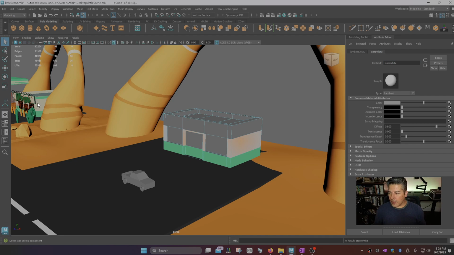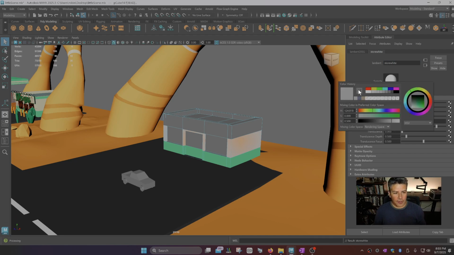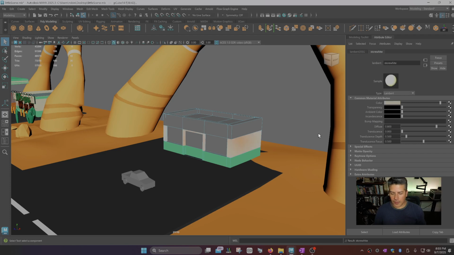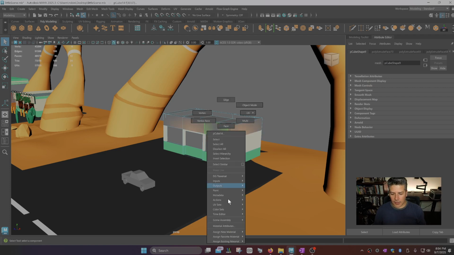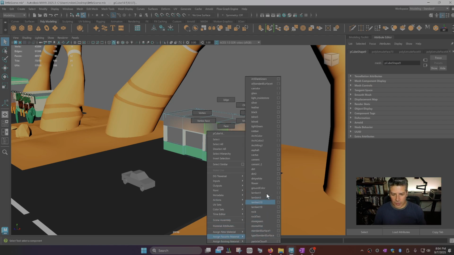Same thing, pick the color here. Oops, jumping the gun here. There we go. And just assign it to it. I did another cut here, but I'm not gonna fuss, so I can get this done quickly. And just assign the existing store green. Where did it go? Store green. There it is.